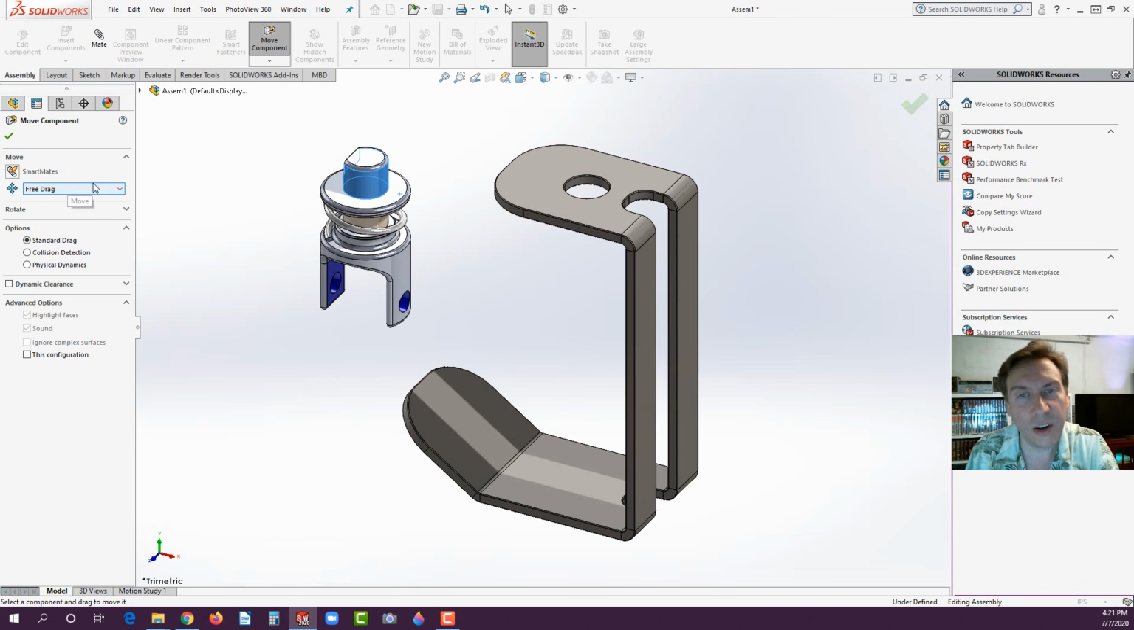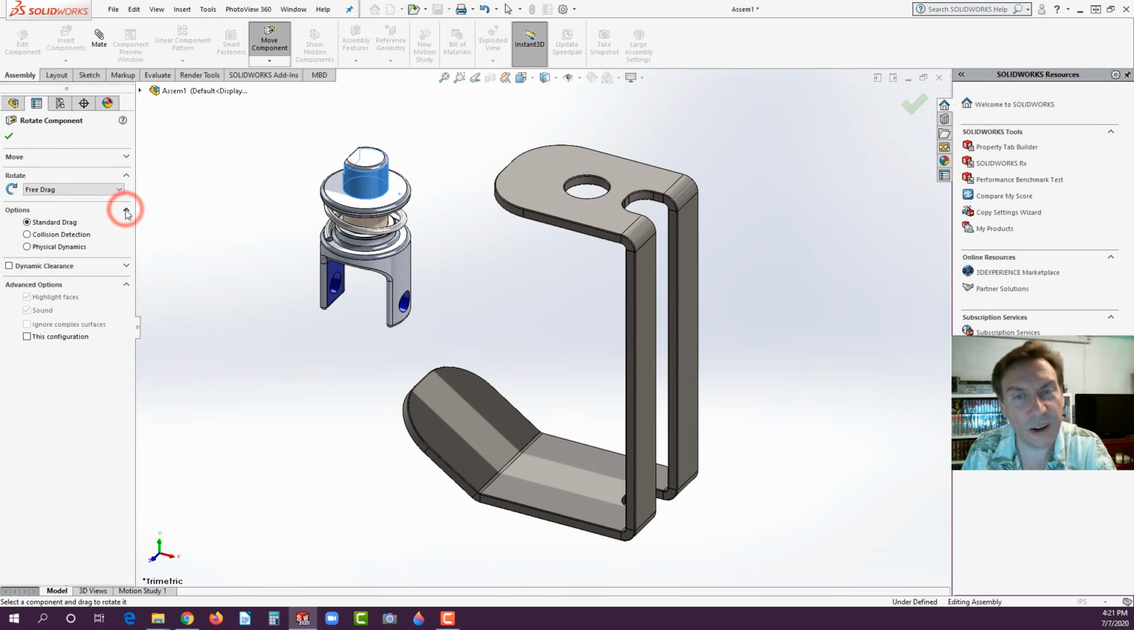Now under here you have free drag. If you hit the little arrow, you could position them by delta X, Y, and Z. You could actually type in explicit values for X, Y, and Z to position it if that's what you desired. There's a couple neat things in there. And then you also have rotate. Hit the little arrow to the right of that.